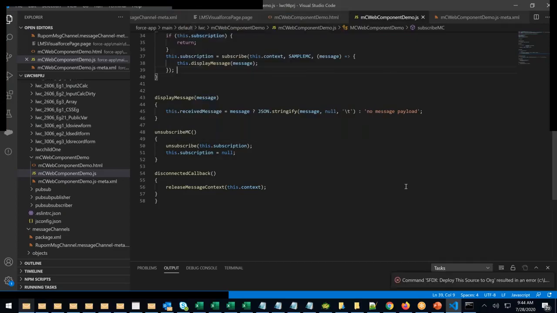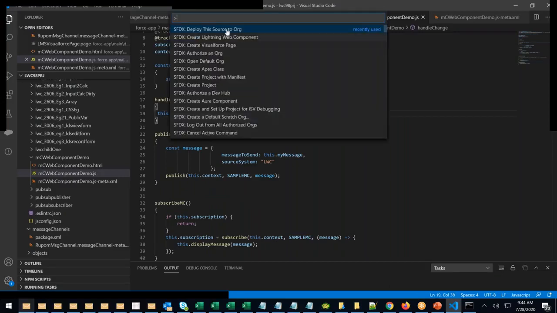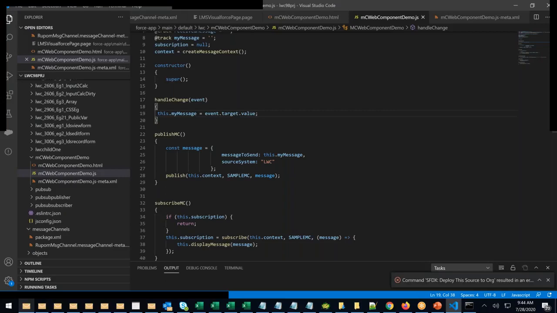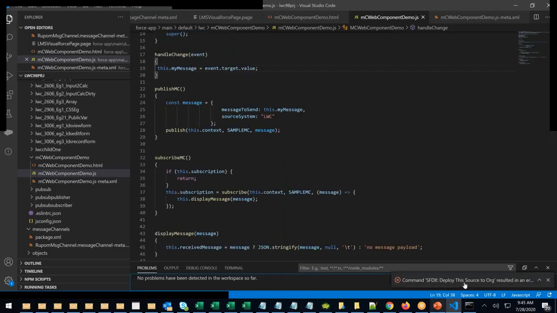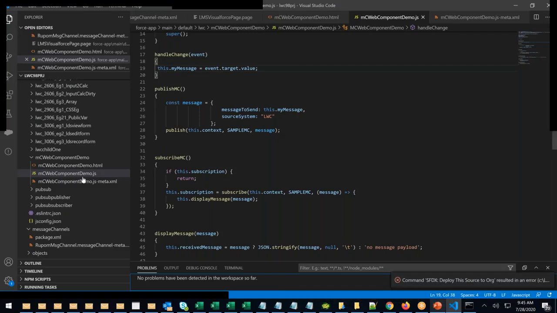The command to the source org resulted in an error. Why? What is the problem? Control P, deploy this to the source org. The source org resulted in an error: the metadata.xml file is missing. Why? It's here, no?